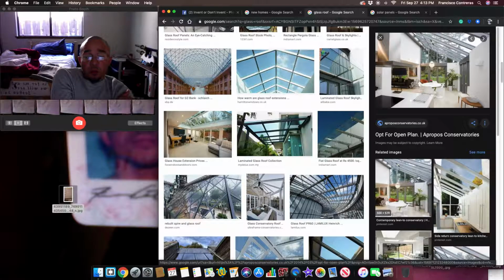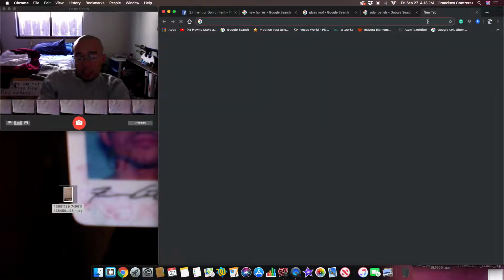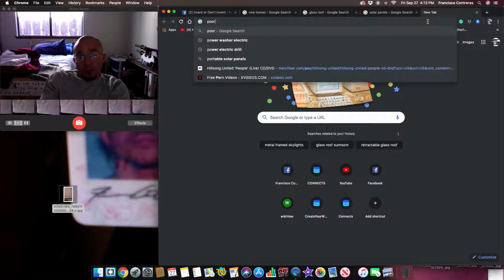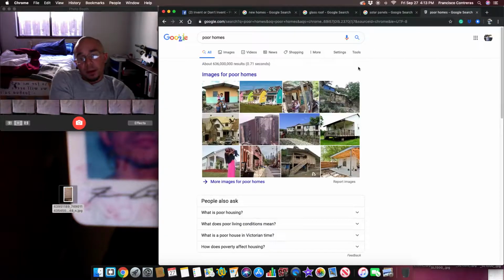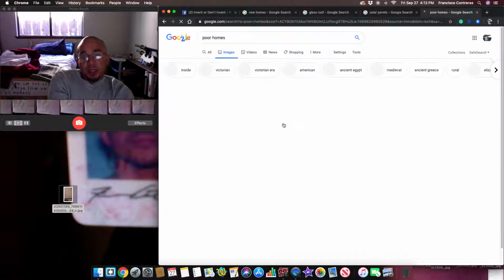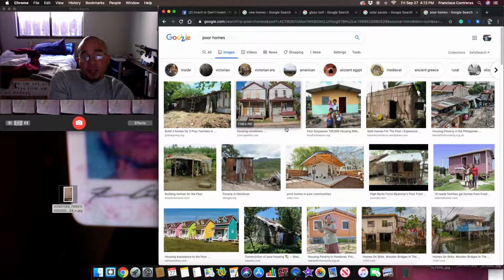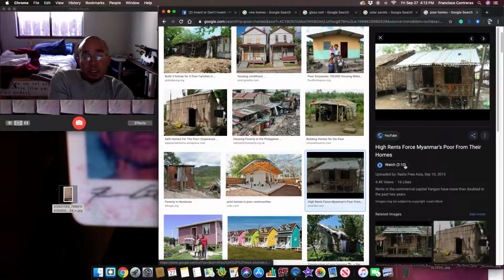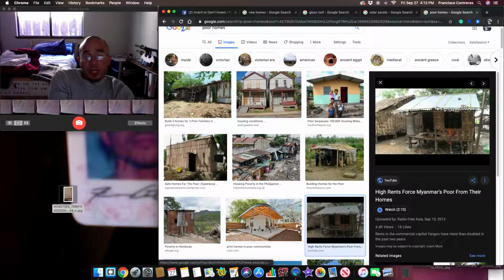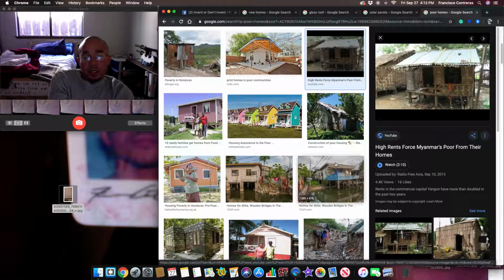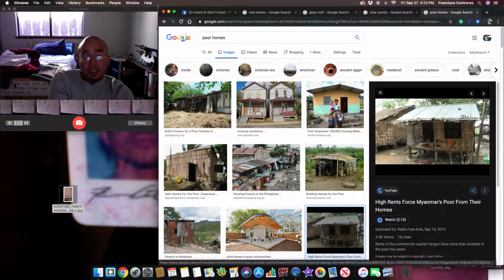But even poorer communities, like poor homes, what they could do instead of installing electricity, I remember there is a guy, and he lived in a home like this, and he put a plastic bottle with water, and that was able to illuminate the room.